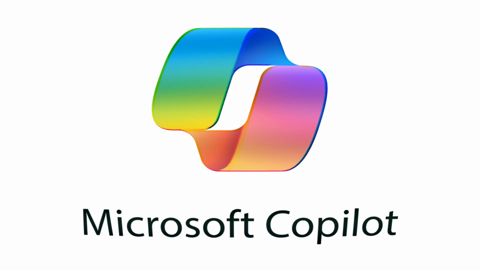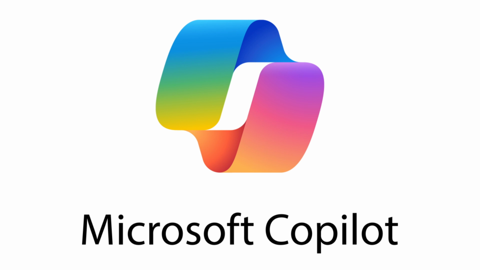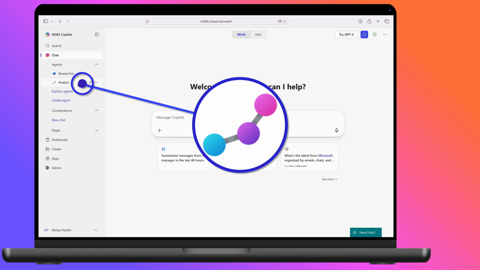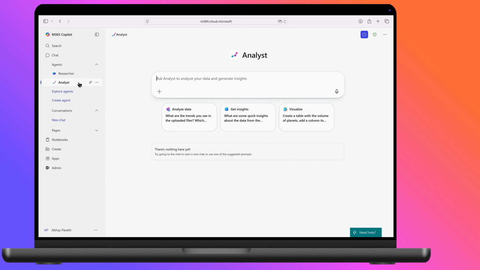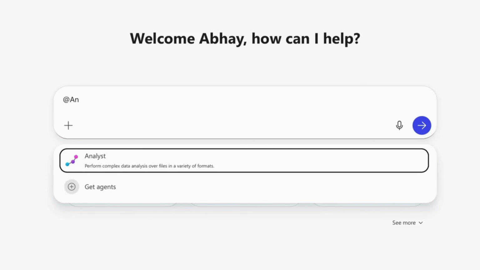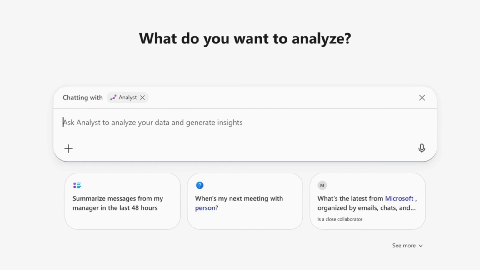Now, to use the Analyst Agent, you must have a Copilot license assigned on your Microsoft 365 Business or Enterprise plans. Once you have access, just visit copilot.microsoft.com and you will see the Analyst Agent listed under the Agent section right here. Just click on that and you will see the main page from where you can get started. Now, you can also use this or any other agent in Copilot by simply calling it by mentioning the name of the agent in the Copilot text box, and it will then show up like this.